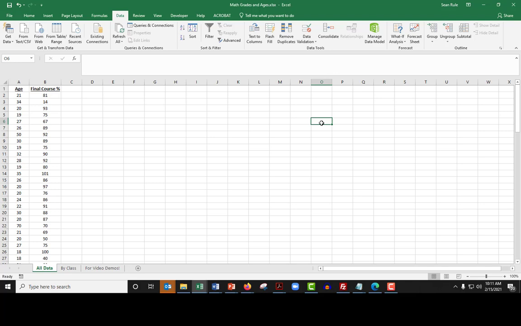Okay, my friends, what we're going to do now is look at this final course percentage column a little bit more carefully. Because right now you've got really nice data where you've got ages correlated with the final course averages. And that's awesome, and we're going to look back at that as we go through these questions. But what I want to look at right now are just the final course percentages.